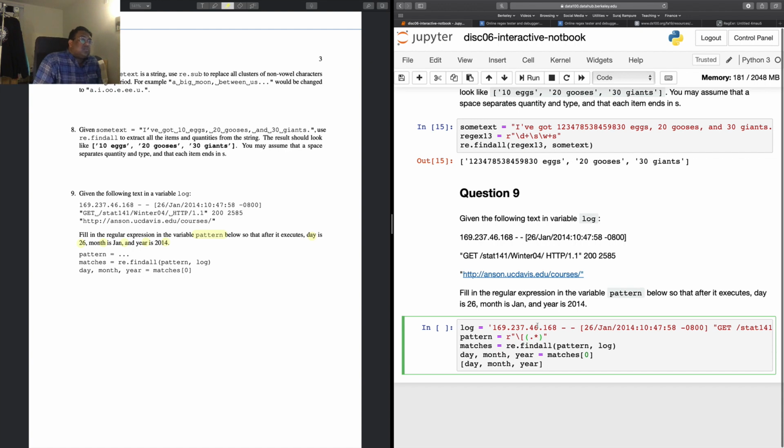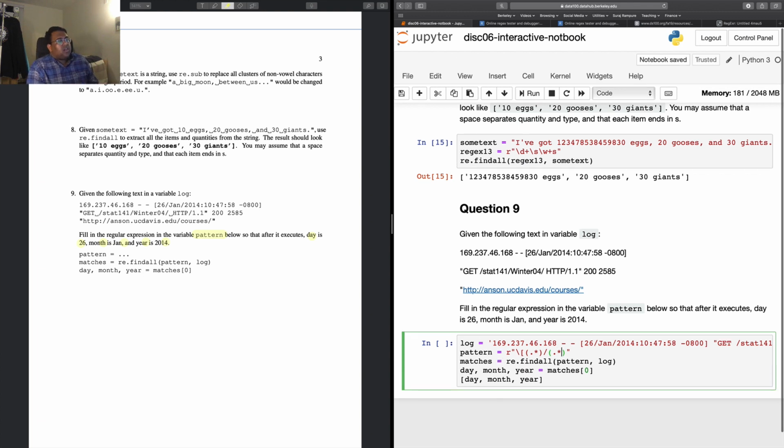Now, since I have the parentheses around this part, it's saying, okay, extract the 26. Match the square bracket, but only extract the 26. What comes up after the day of the month? Well, I have a slash followed by the name of the month. For that, again, I can use parentheses and dot star. Might be slightly too general, but it works just fine.